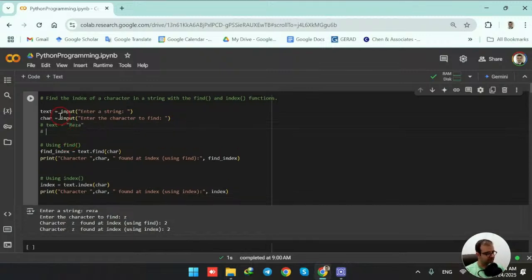Then we are going to ask the user to enter the character to find. So I would like to find the index of character Z, okay? So character would be equal to Z. So I would like to find the index of Z in the string Reza. This is what the program is all about.